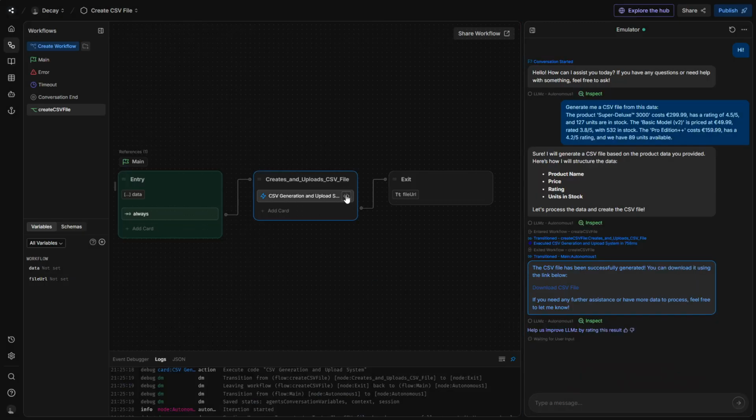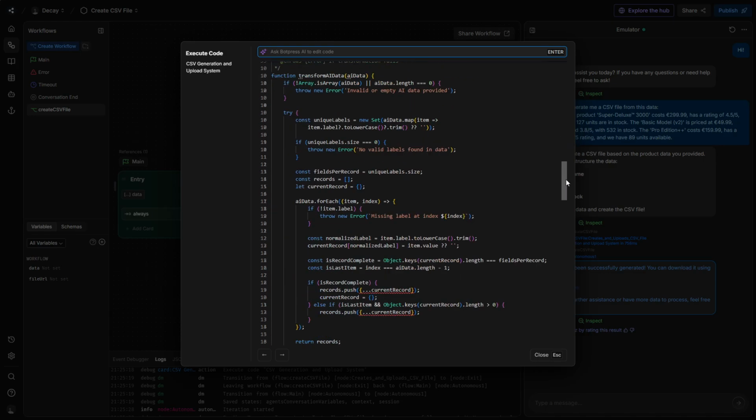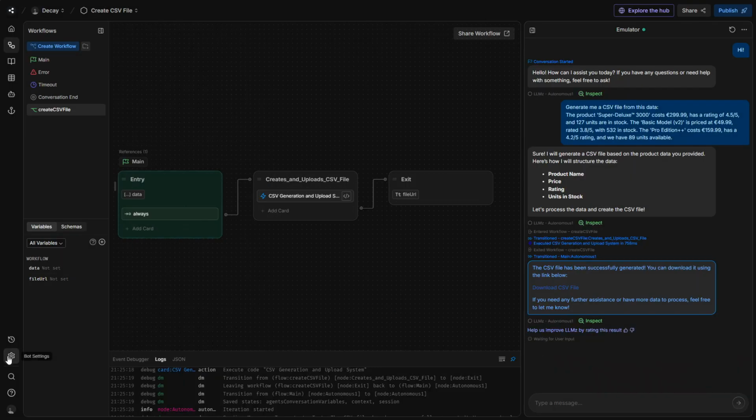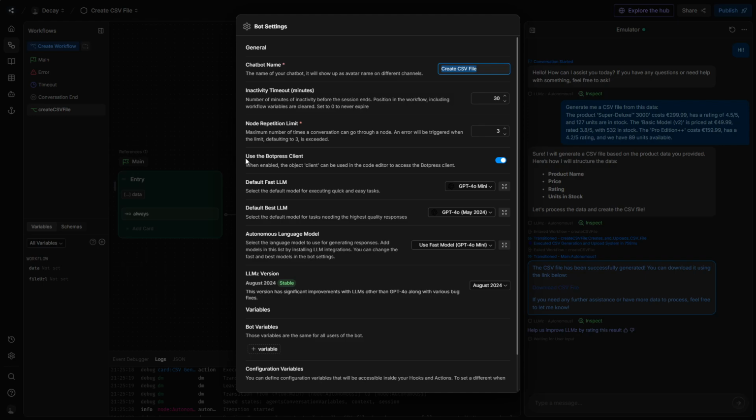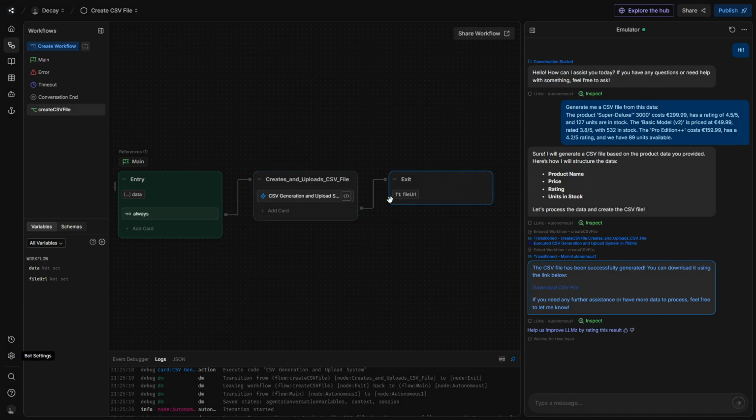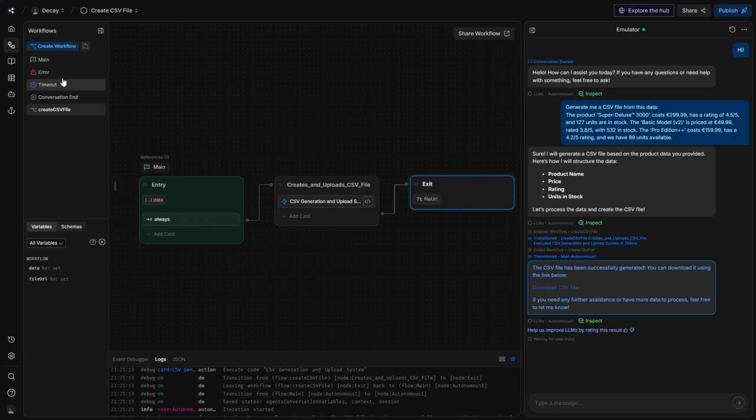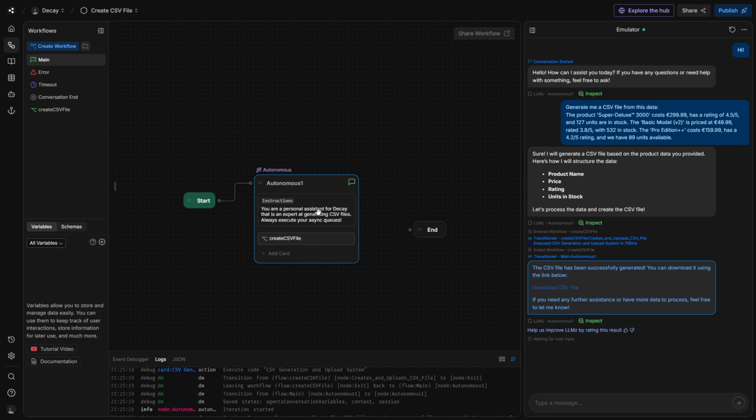Now just to quickly also show you, down here at the bottom we upload the file to Botpress, so it's quite important for this that you have the client enabled because we use the Botpress client. So go to settings, go to use the Botpress client and enable it, or else this will not work and it will not return a file URL. But yeah, this returns a file URL on the exit node, which then gets sent to the autonomous node again, and it'll generate an answer something like this. Can be a bit different depending on your prompting.